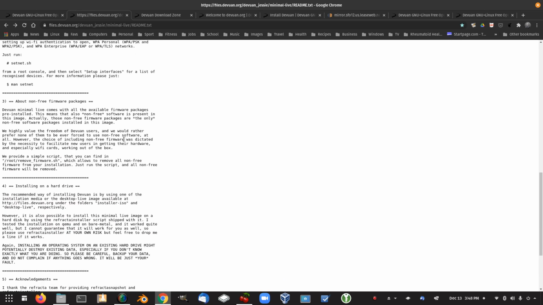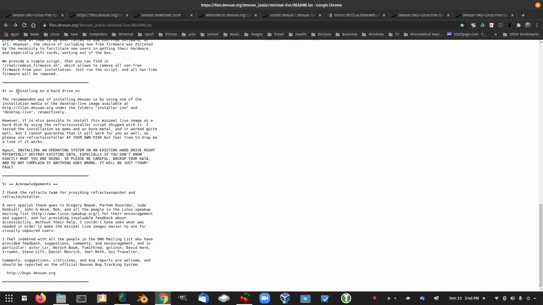I was reading this and I came to this bit here, installing on hard drive, and the most valuable thing that I found is, if I can find it, it's also possible to install this minimal live image on a hard disk by using the Refractor installer. So I managed to type this in, Refractor installer, and it ran. So I was pretty happy about that.